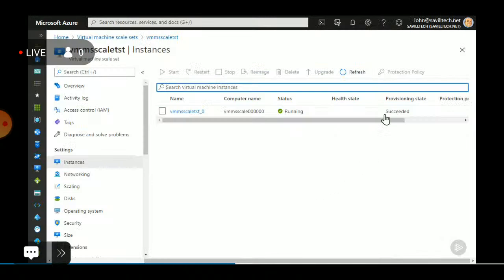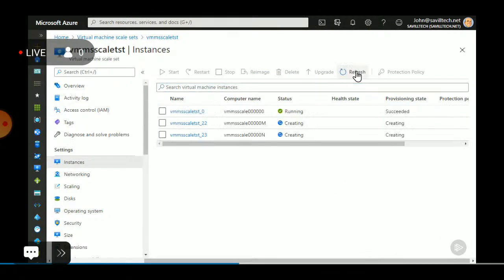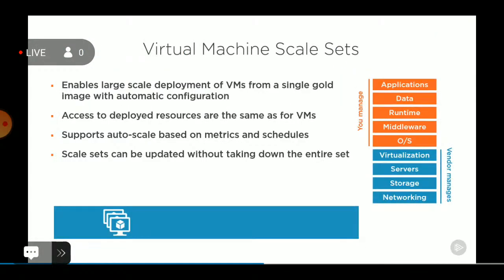Here I'm looking at the scale set, my condition was greater than 5, and now you can see it's creating. Now it's creating 2 because it creates a spare in case one fails. Whichever one completes first ends up winning. But now you can see I have that automatic scale capability. Scale sets can also be updated without taking down the entire scale set.